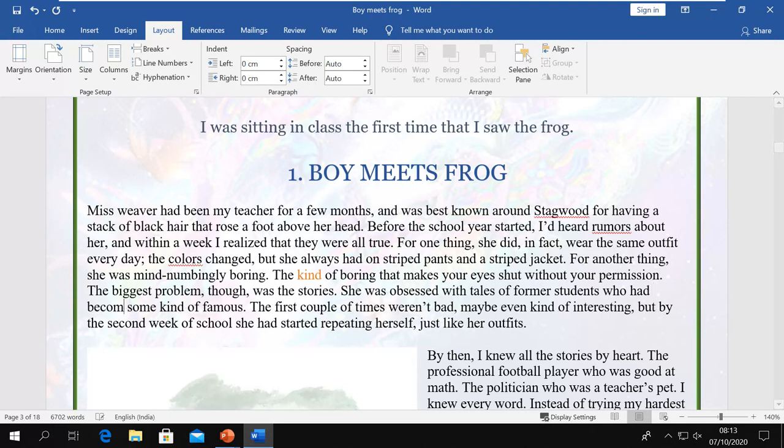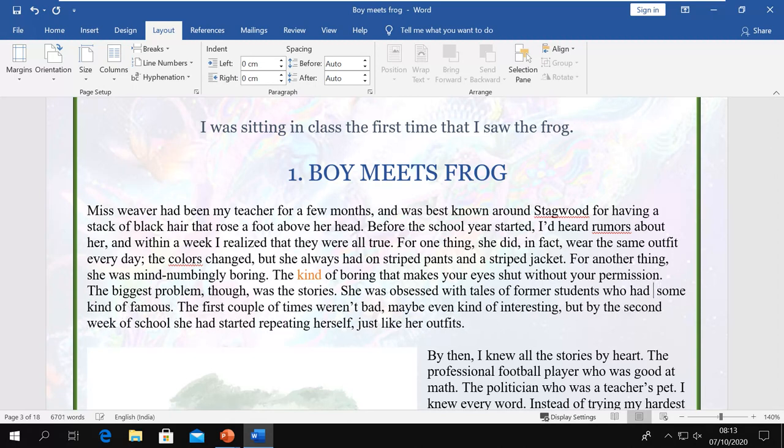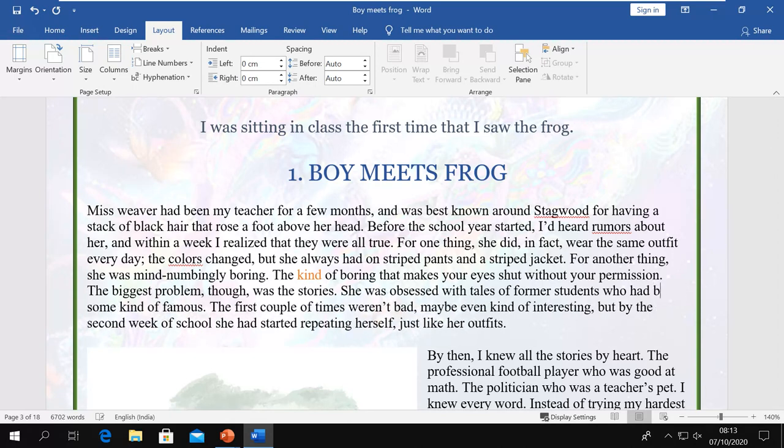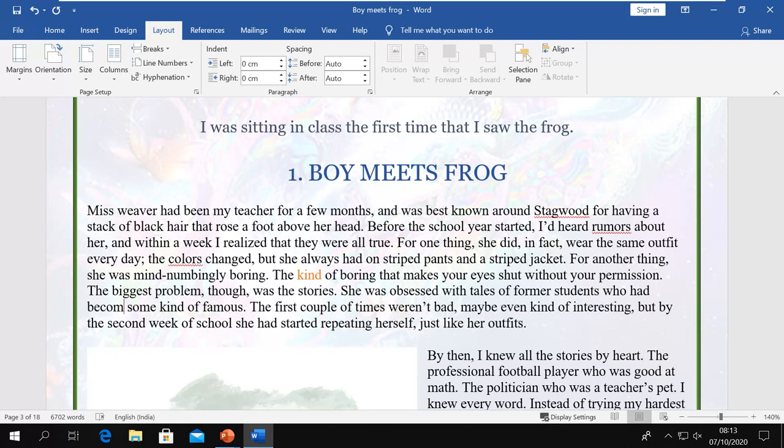I will show you. If I type "become", see, automatically it will go to the new line because it is not able to fit into that line. And because of that the line got short. It is looking shorter than other lines.